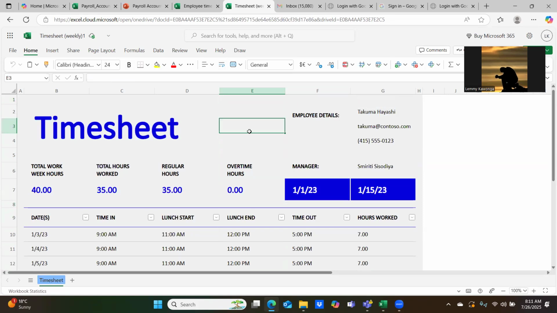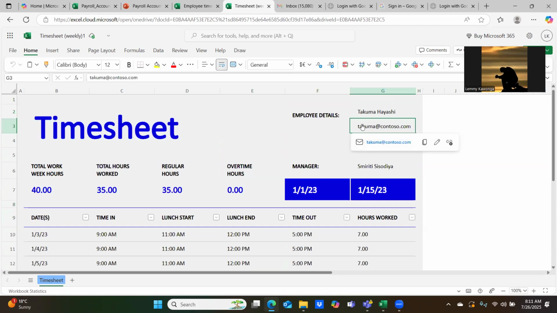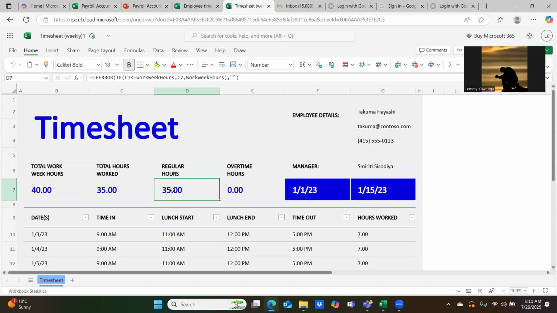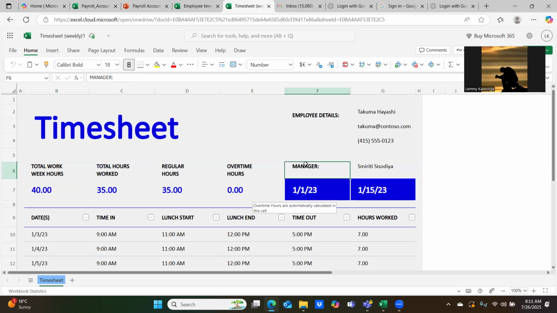Right? So you have employee details. This is Takuma Hayashi, their email there, and then their phone number, right? And then we have total work week hours. We have 40. Then total hours worked, 35. Regular hours, 35. Overtime, 0.